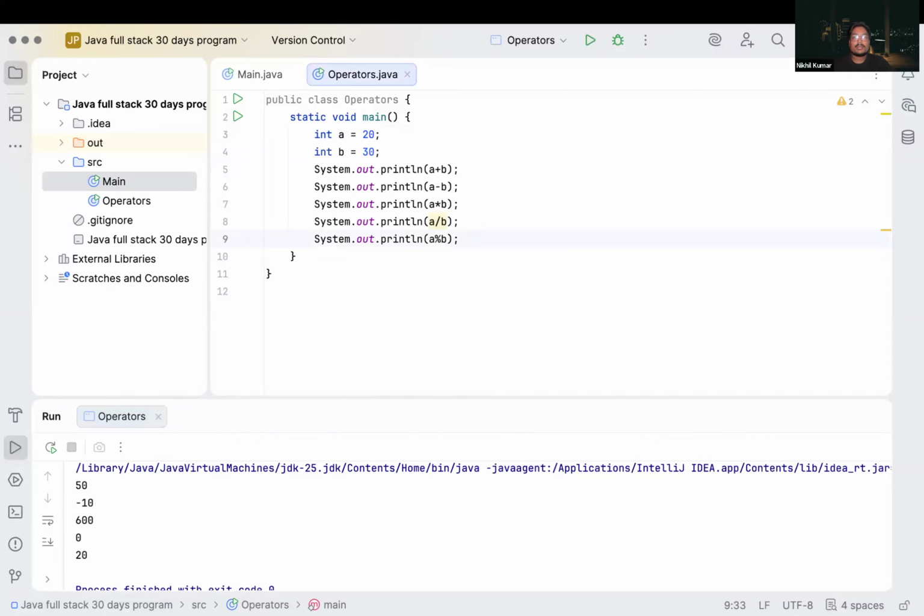So what is happening here? In a modulus b, what will it do? If the value a is greater than b, then it will give us a remainder.